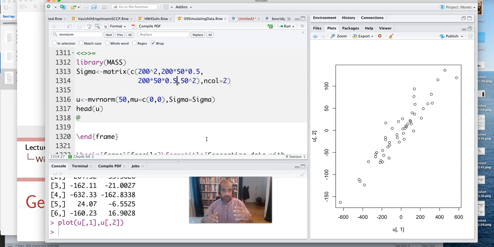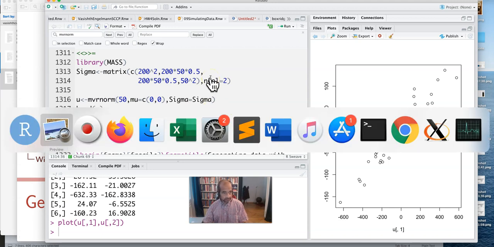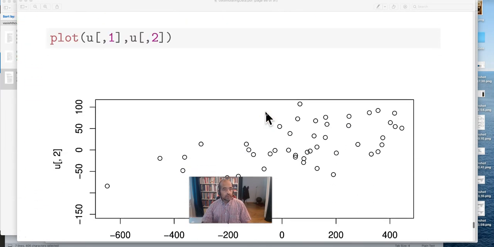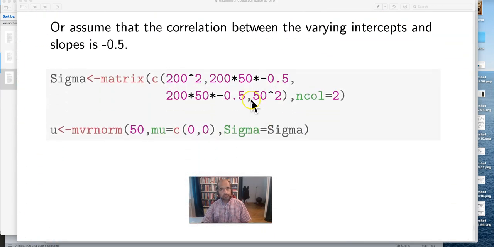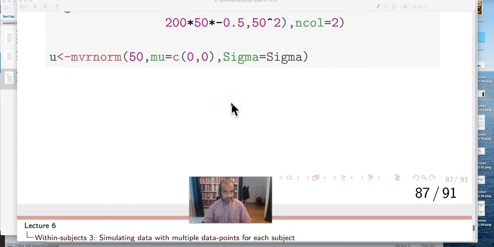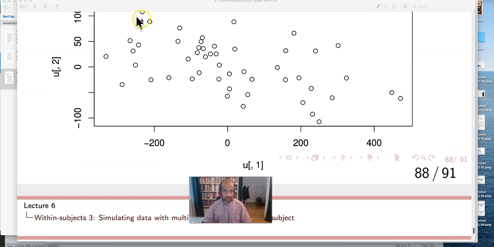Just like we used the standard deviations of 300 for the sigma, 200 for the intercept, and 50 for the slope, we are adding one more parameter, which is the correlation, and we are specifying what that correlation is going to be for generating simulated data. All right, so if you had assumed that the correlation was minus 0.5, then you would write minus 0.5 here, and then you would get negative correlation here.